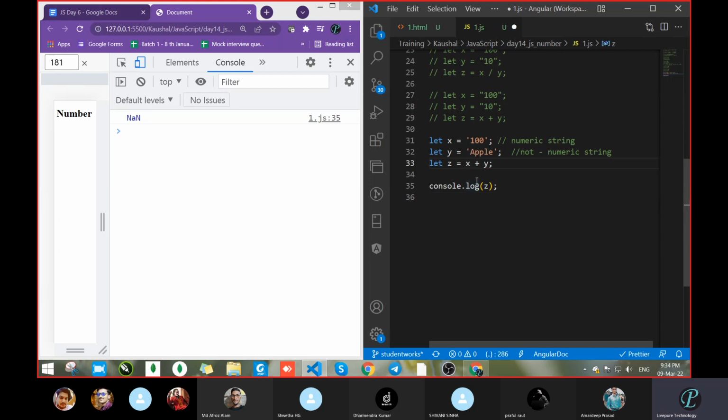Let's do different operations. Do plus. What will be the output? 100apple. Do minus, subtraction. What will be the output? Not a number. Next, multiplication: not a number. Do percentage, modulus: same, not a number.